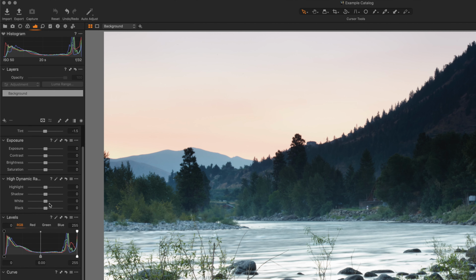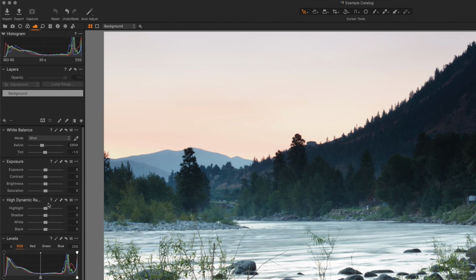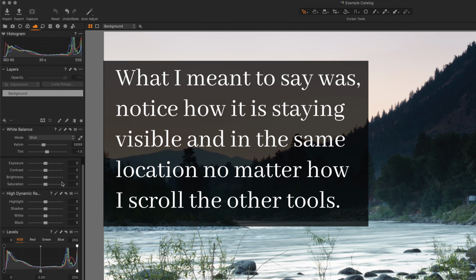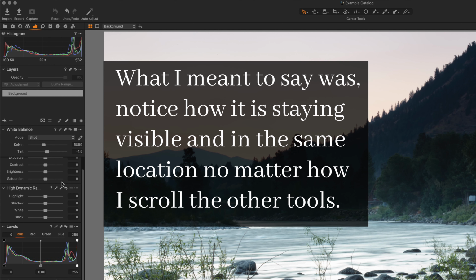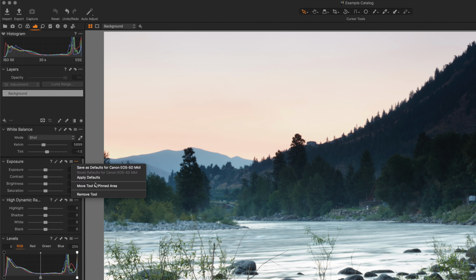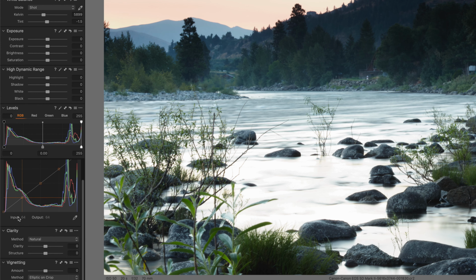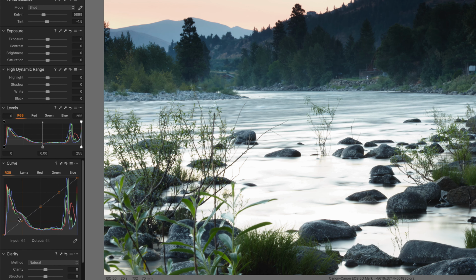But there might be a time where you want things always visible no matter where you are. So let's move white balance, exposure, high dynamic range, and levels into the pinned area. To do that, we go over to the three dots, click on them, choose Move Tool to Pinned Area. Notice how it is now staying solid no matter where I scroll the scrollable area. Let's do the same thing with exposure, high dynamic range, and levels. And as you can see, those stay locked in place.